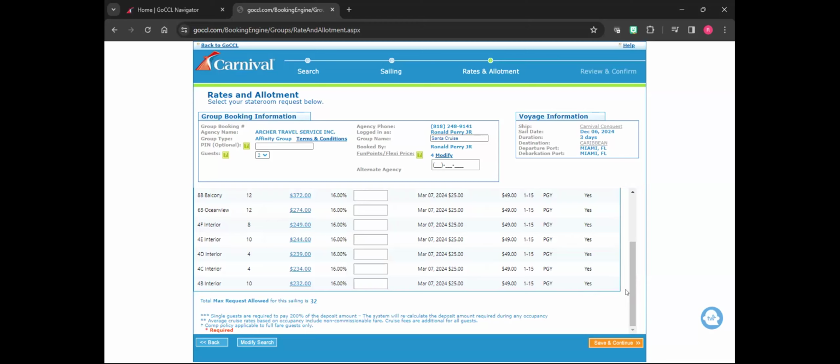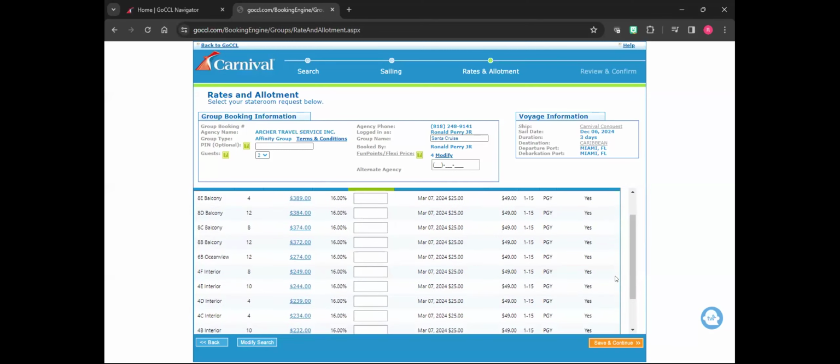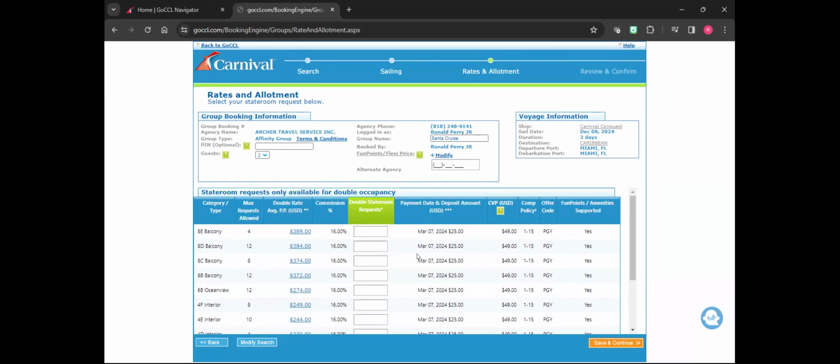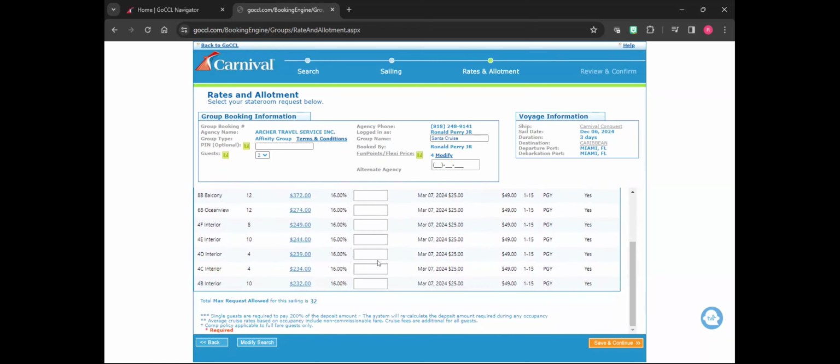All right, so now we get to pick. We want to mix it up. My suggestion, and I am a Carnival connoisseur, I love Carnival, I'm in love with Carnival, so I know a lot about Carnival. I suggest that you always book more interiors than anything else because they're the least expensive. So you can select some.